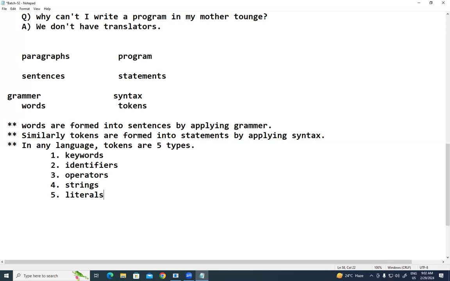I will tell you now. Literal means value: 10, 20.15, or say any other value. Something like character A, otherwise 32.1567. These are all called literals simply. We call it literal. Okay, right? Totally, how many types of tokens are there? 5 types. Okay. Statements are also how many types I told? 5 types. Let me tell you.